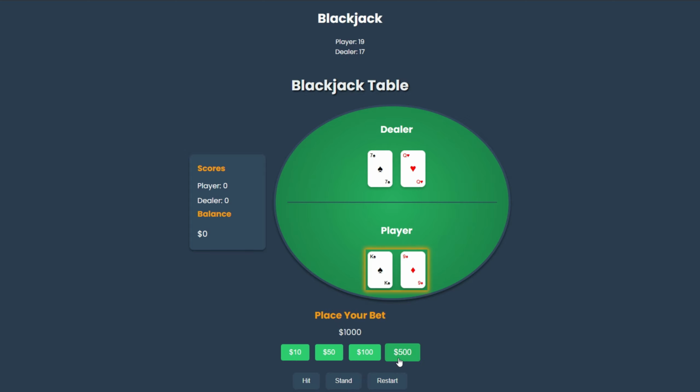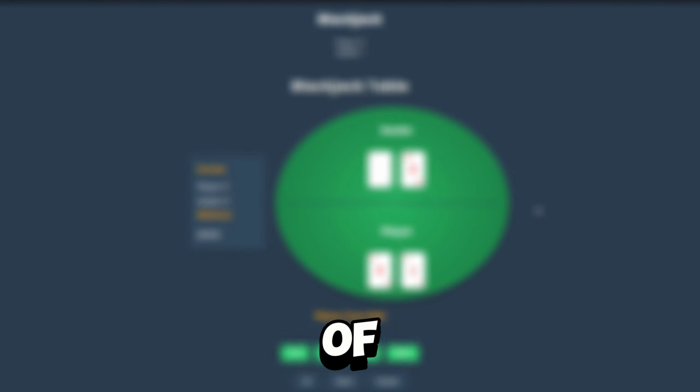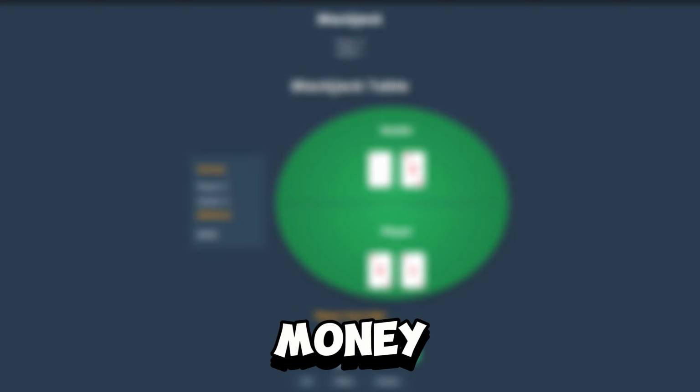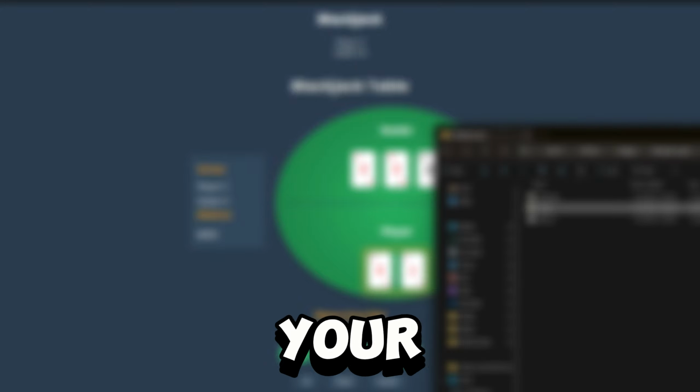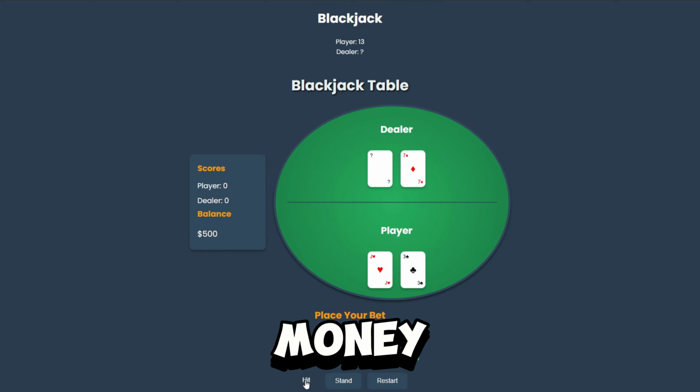Now, you guys are probably wondering, since this is a local file, how does restarting work when you're out of money? Well, once you're out of money, it tells you that you're out of money, and then you need to restart your browser or refresh your page. And that just kind of gives you your money back.